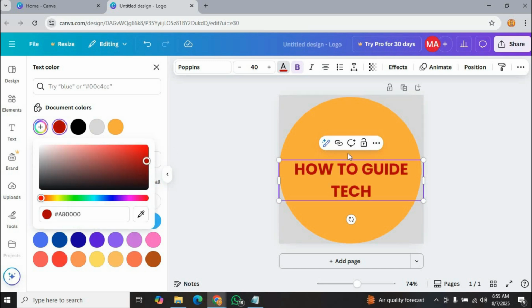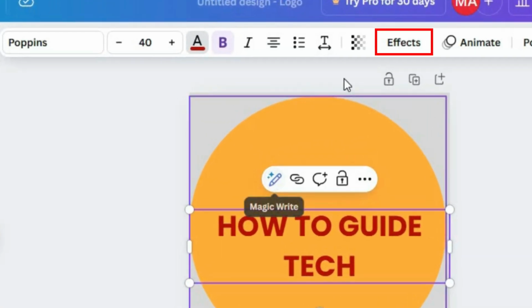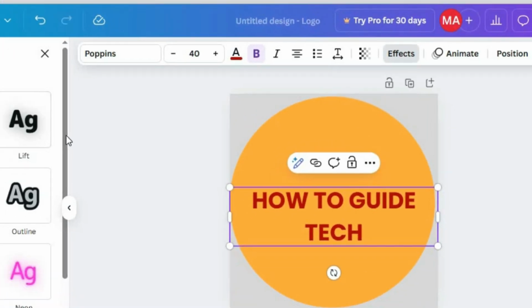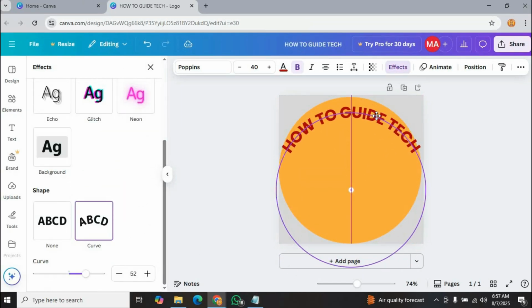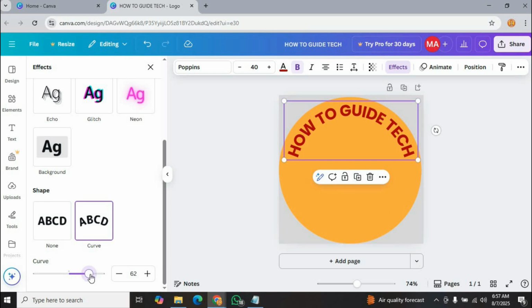To get that text curving around in a circle, click on your text box. Then, find the Effects button. Click that, scroll down, and you'll see the Curve option. Play with the slider until the curve looks right with your icon.